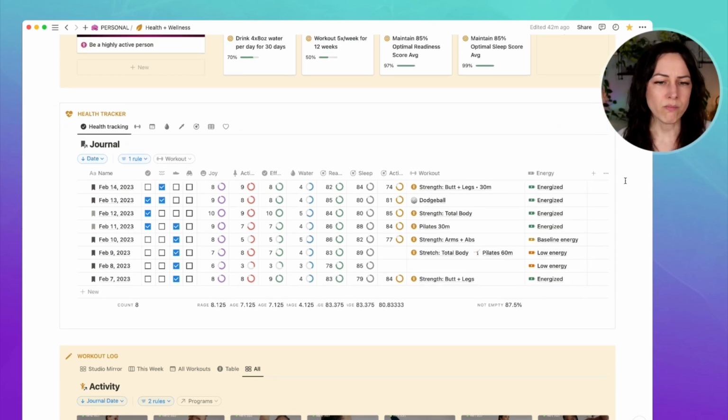So for those of you that do any kind of tracking with your Apple Watch or Oura ring or other trackables and wearables, you can decide what you want to track. I'm tracking my readiness score, sleep score, and activation score. And as part of my morning routine, I basically go and add these scores to my journal.